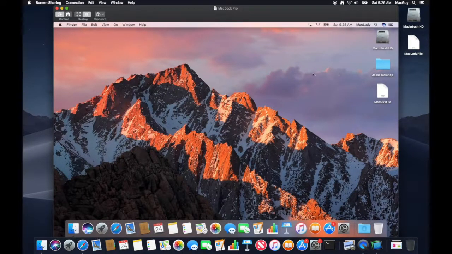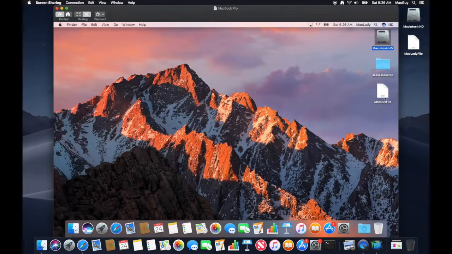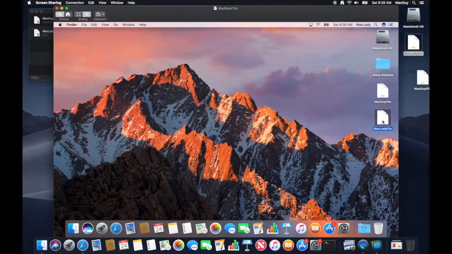We have full control over this device. We can do anything we want. I can copy this MacGuy file that she wanted to send to me, and I can drag this MacLady file over to this device from mine. Super convenient. And as you can see, we're in incognito mode, so nobody can tell. There's no binoculars up here. There's no way for anybody to really know, unless they were monitoring logs or something, that you were remoted in.